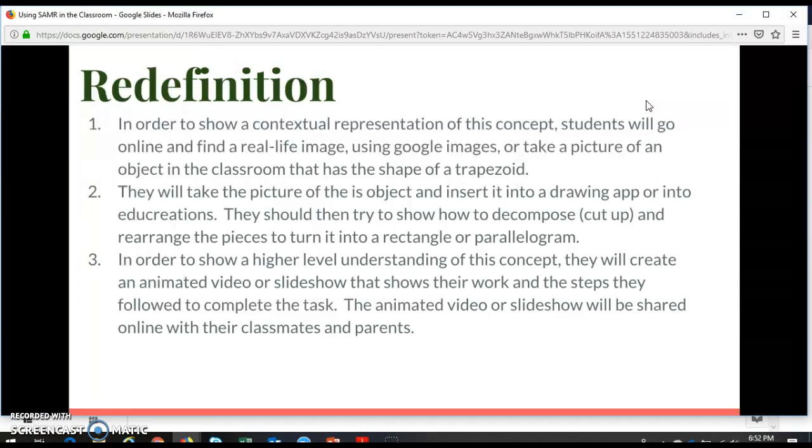That is the entire process there, me walking through the SAMR process with this lesson through the CPM math.